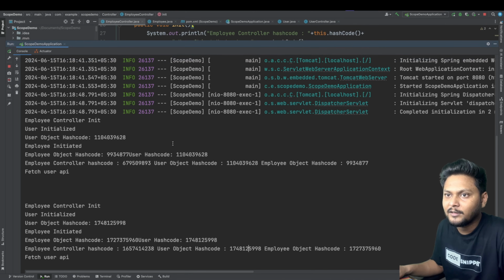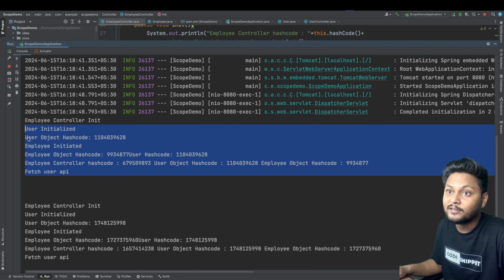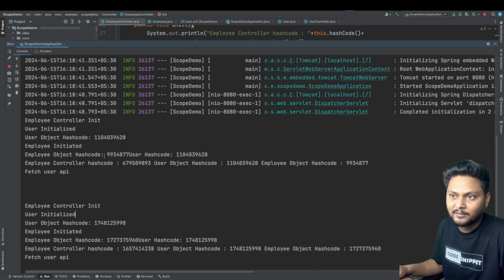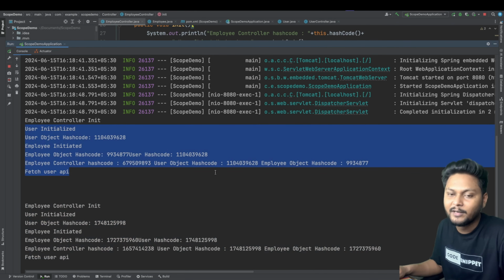Let me expand this. But if you can see here, this hash code that was created in this request and this hash code of user which was created in other request are different. That means for this request there was one bean here, here and here, and in this request there was this bean here, here and here, but these two beans are not same. That means for each request, this request or this request, you will have different beans, but inside same request you will have same bean, right?